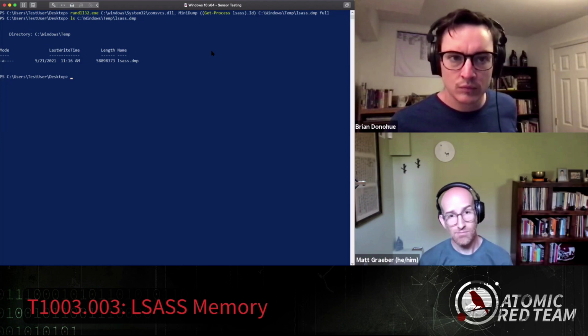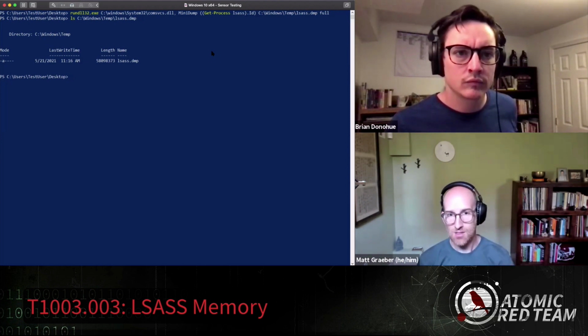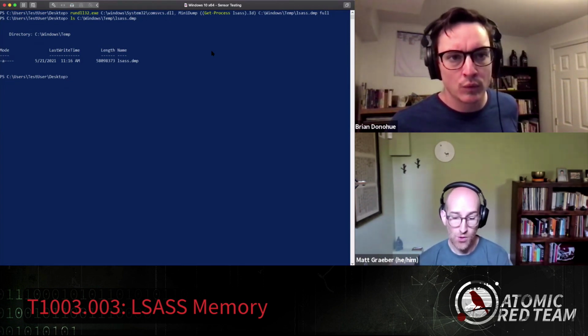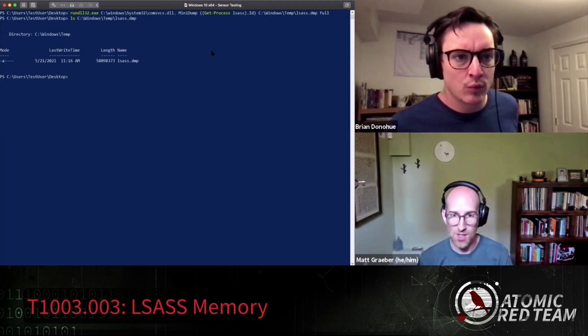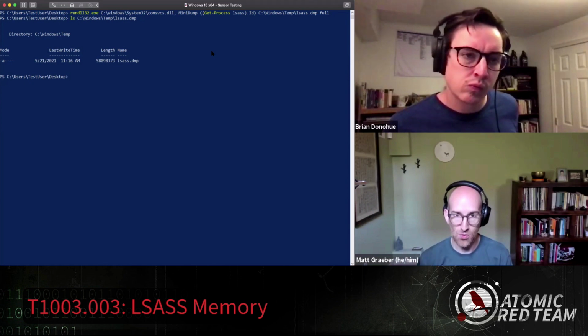So I could, theoretically, surreptitiously compress that and exfil it over the network. I've got lots of options at this point for doing offline credential dumping with a tool like Mimikatz or anything else that might be able to work with these memory dump files.